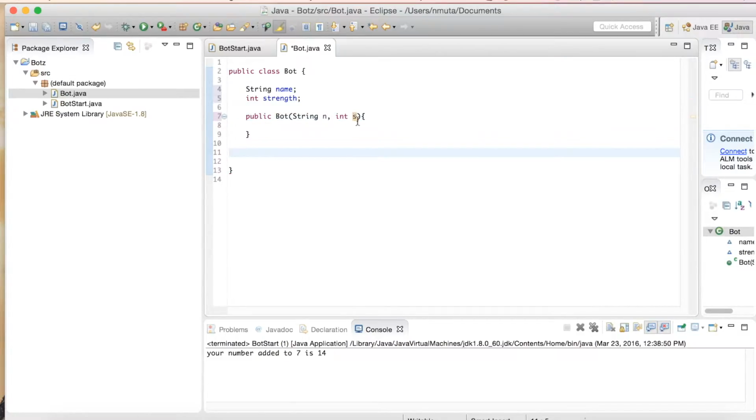Now I've called these n and s to illustrate that it really doesn't matter what comes in here. We could say this is string handle and this is int force. Doesn't matter. These variables are thrown away once we instantiate the bot. But we use these variables to tie in what the user says they want the new bot to be, and then these class properties of the bot. So for example, when we create a new bot, we want the name to equal whatever was passed in as the handle, and we want the strength to be whatever was passed in as the force.